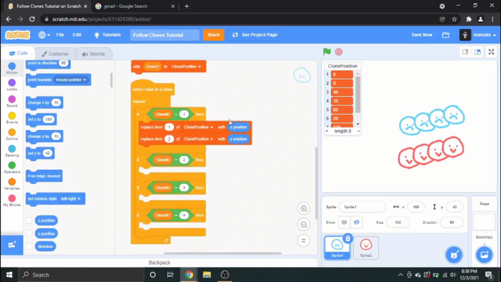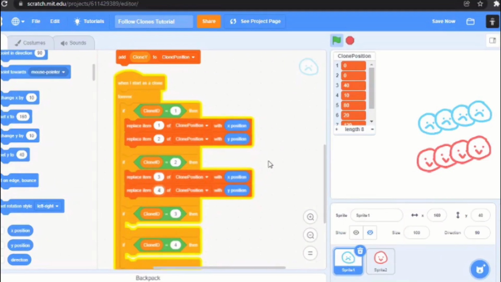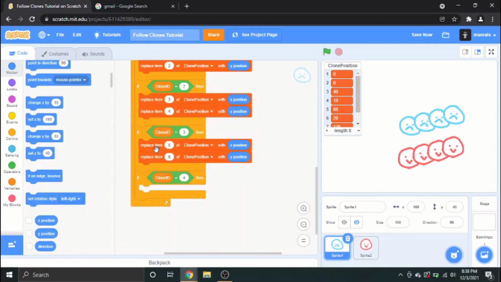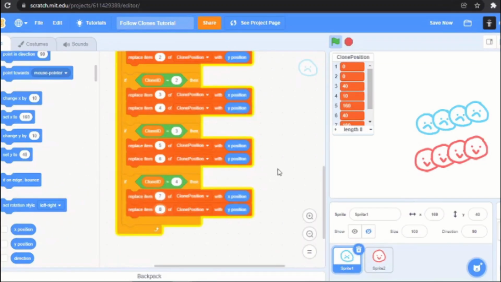With whatever's. I'll put X position and Y position, because this is the X and this is the Y. Okay, 3 and 4, 5 and 6, and 7 and 8.